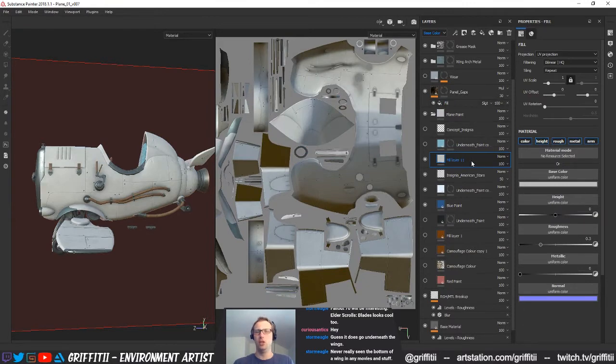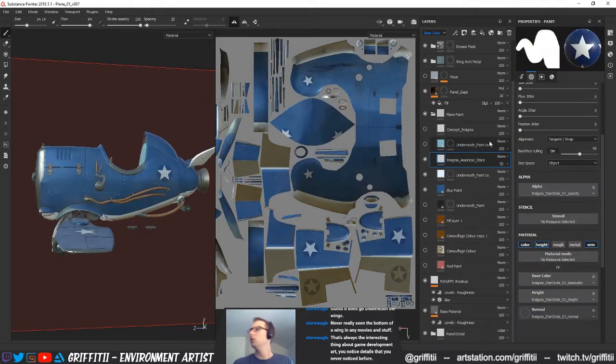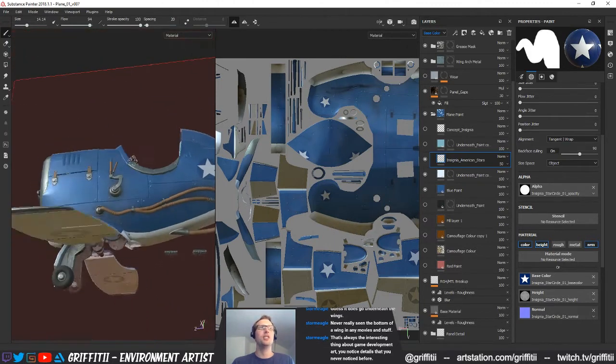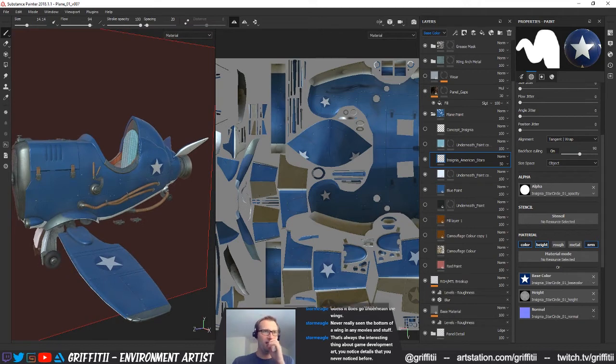I don't know how you would. Can you do text in Substance Painter? I don't think you can. That's always the interesting thing about game development. You notice details that you never noticed before. Yeah, and without them, things look much different, and it's kind of weird. But it's stuff that you notice when they're not there.